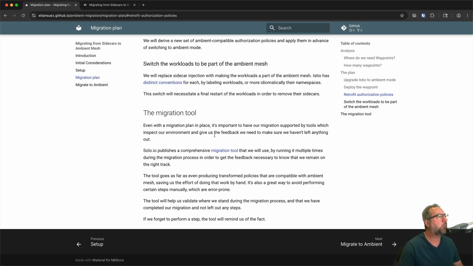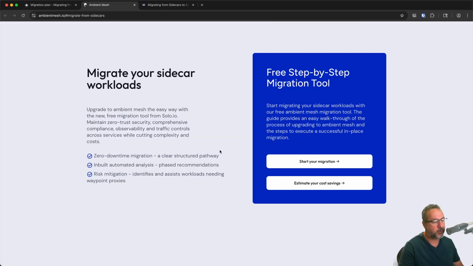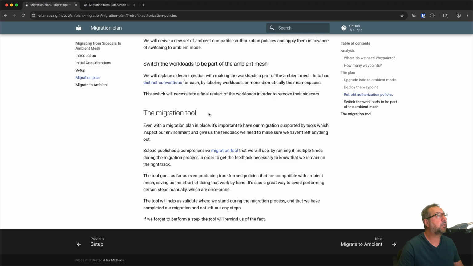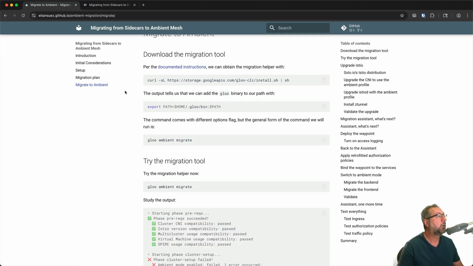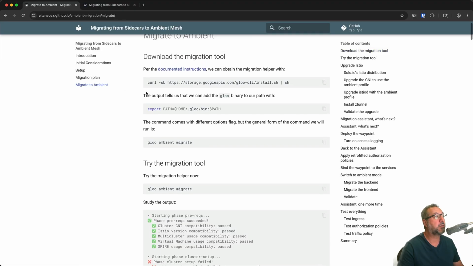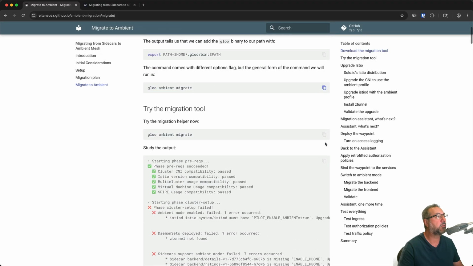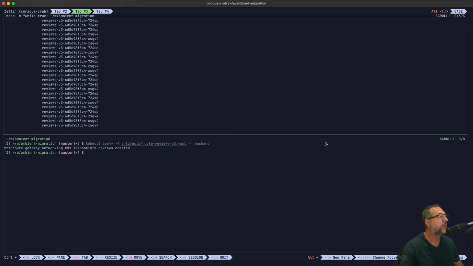Now, to help us with that, we're going to use the migration tool. If you haven't looked at the migration tool, it's open source, and ambientmesh.io talks about it. It's free and assists us with migrations, and I'm going to be leveraging it in the process of doing the migration. This involves downloading a CLI called glue, and you can just run the command glue ambient migrate to get feedback on how our migration is going.